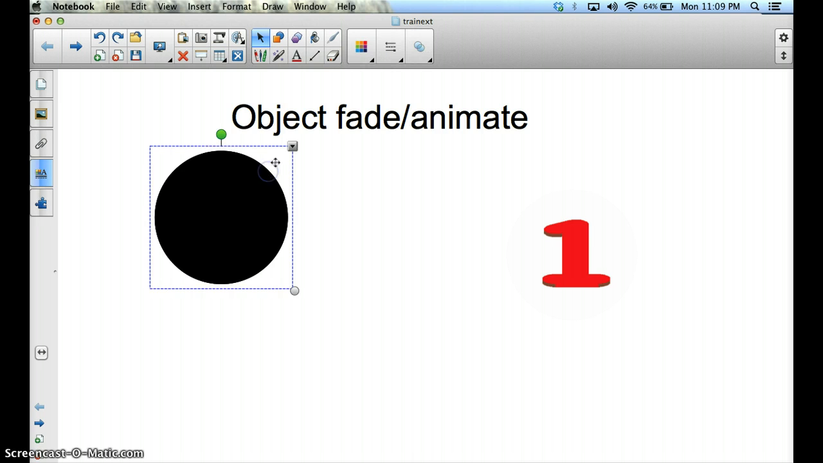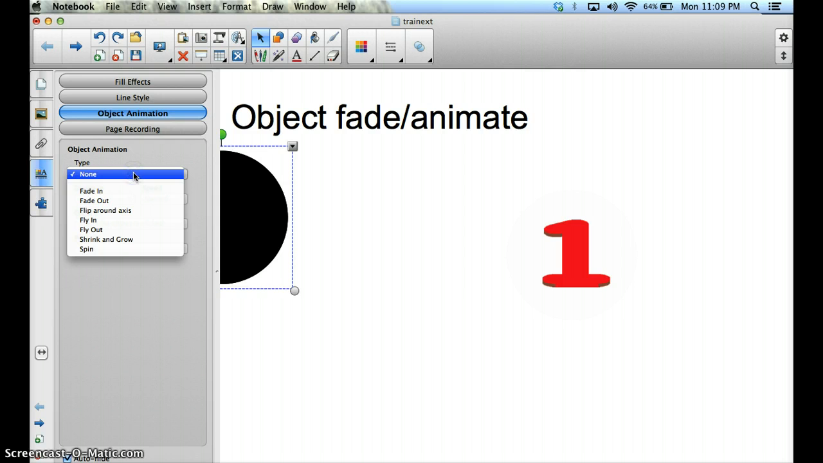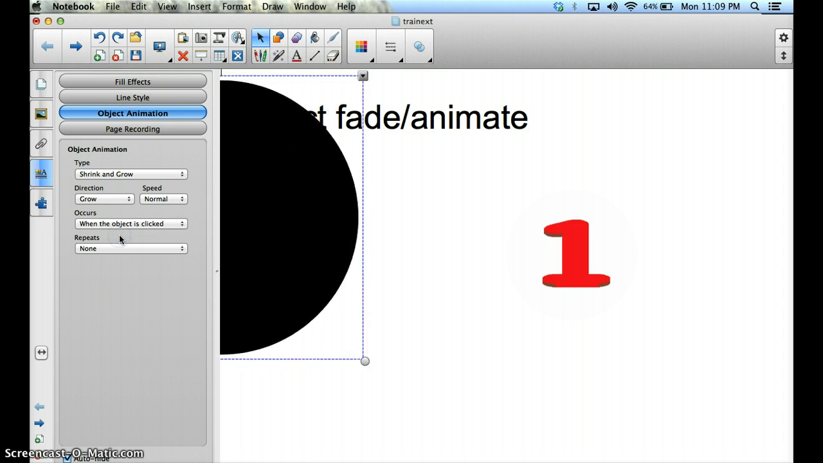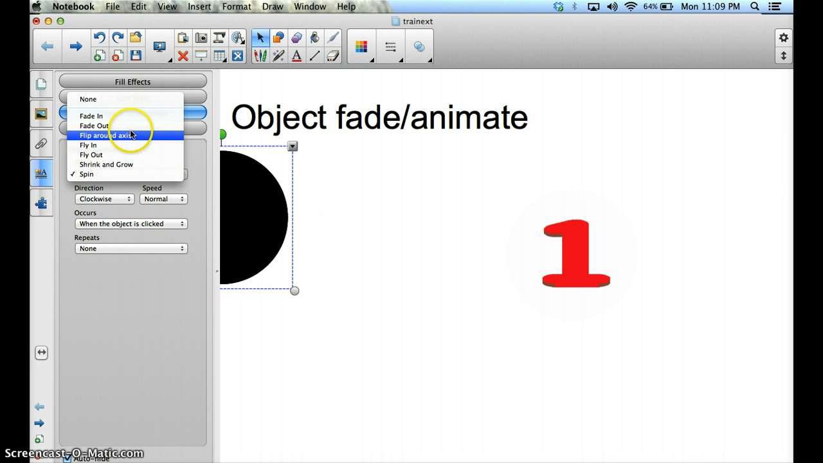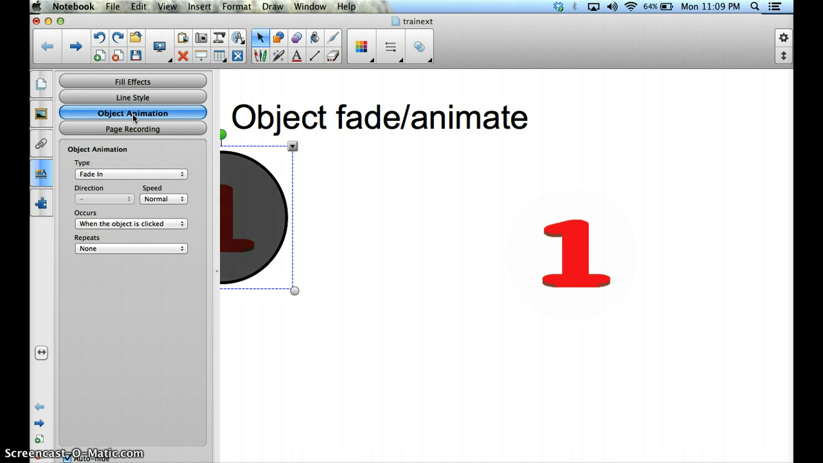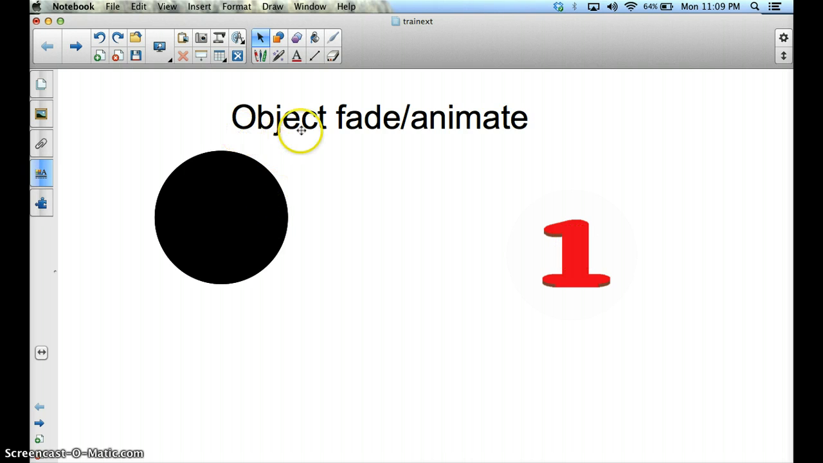Anytime, you can always go here, there's properties. You could animate that as well. I could have that shrink and grow. I could have that spin. I could have that fade in. When the object is clicked, go in here, click it, covers it back up. There's just a lot of different things you can do when you want to animate objects. So a couple different options to achieve the same goal on that.